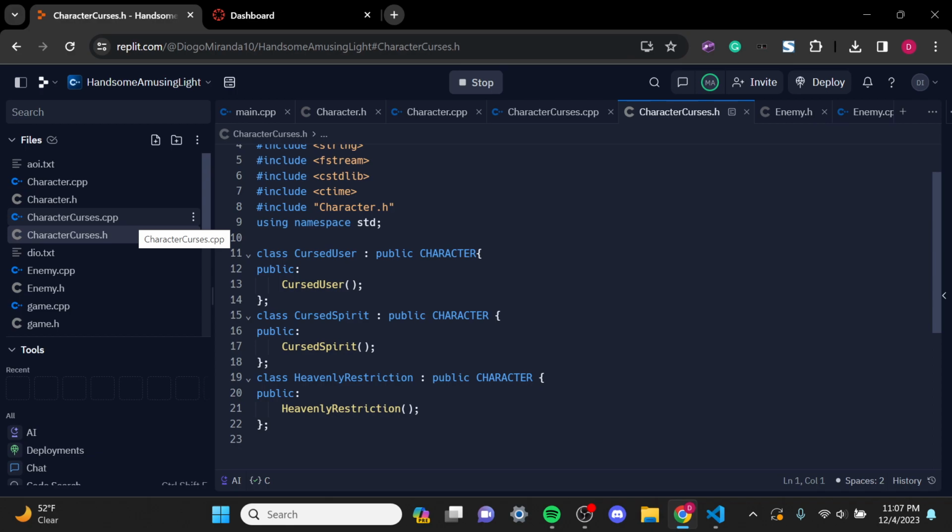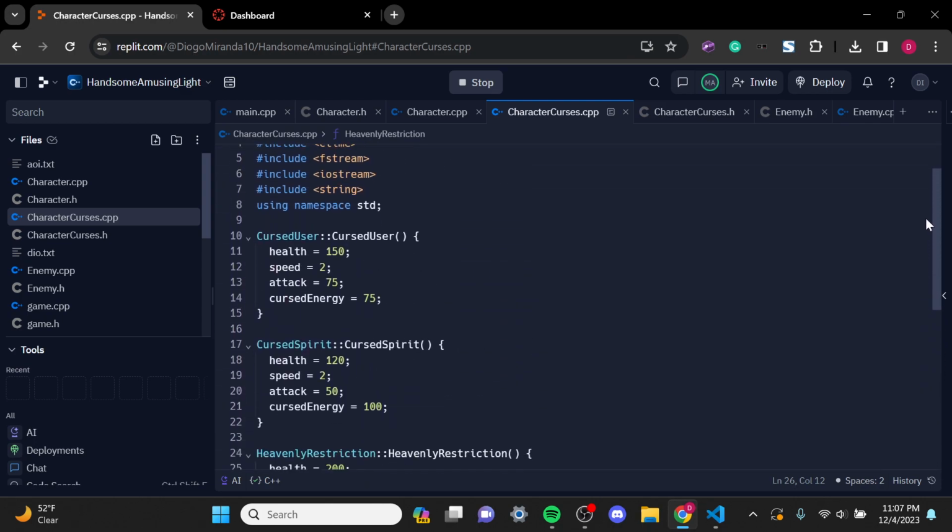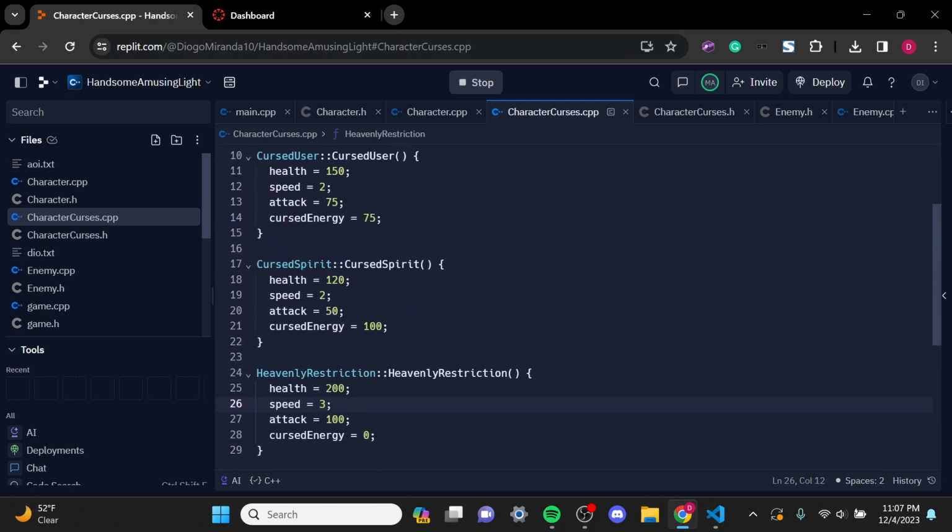I didn't add Mechamaru onto this because I think to have every cursed energy as your healing source would be pretty bad. And Mechamaru, even though he's a strong character in the anime, he's not really that good. Cursed user has the default constructor of 150 health, speed is 2, 75 for attack, and 75 for cursed energy.